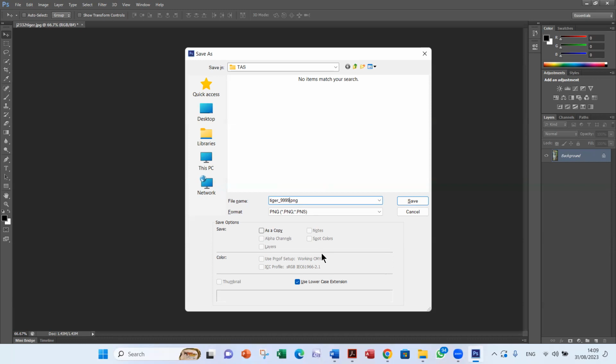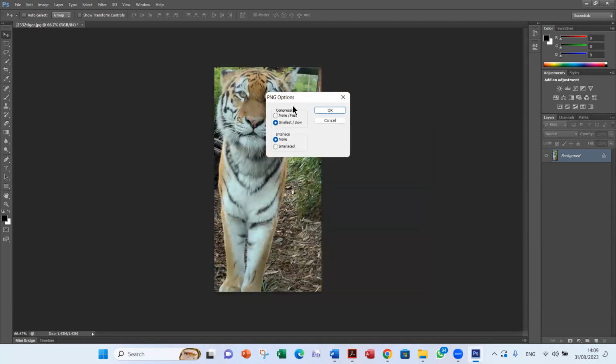Okay, and when you are done, so it is tiger underscore your candidate number .png, and you are in the TAS folder, click on the save button, and you have some options, just click PNG options, just click OK, and that's it.